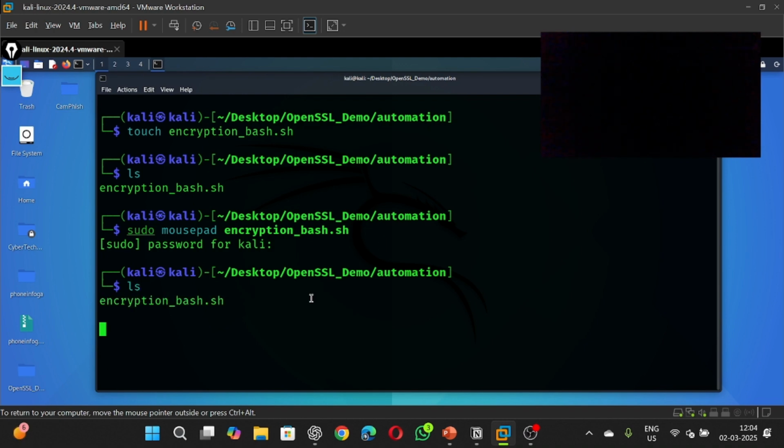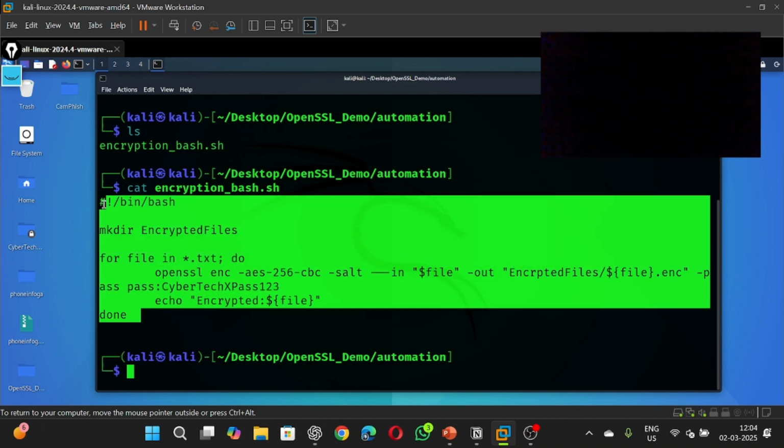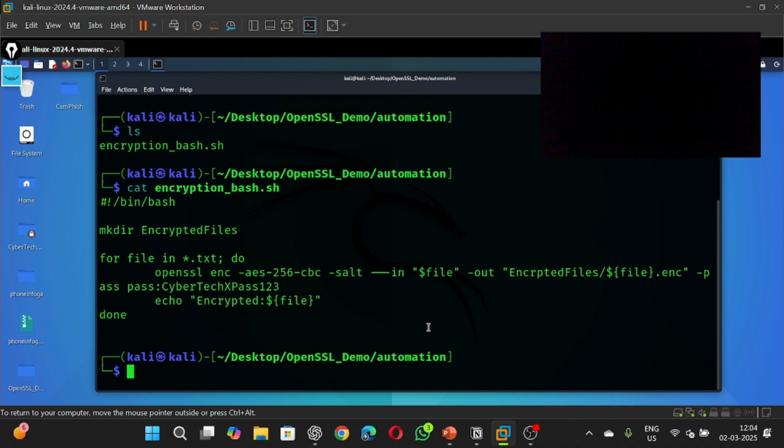Now let's see the bash file. It has been created successfully. Let's see the code, whether we saved it or not. Here we have successfully created a file and written bash scripting automation for encrypting files within the folder. Which folder? This folder, encrypted files.